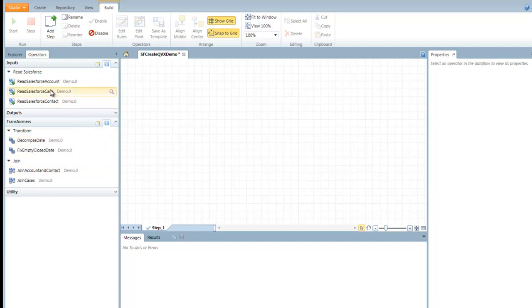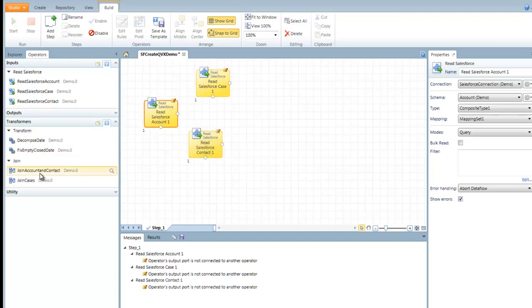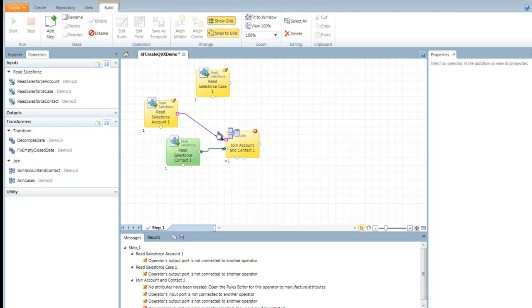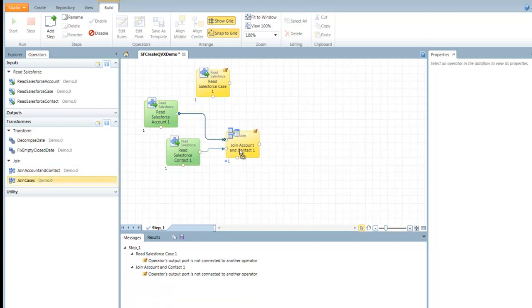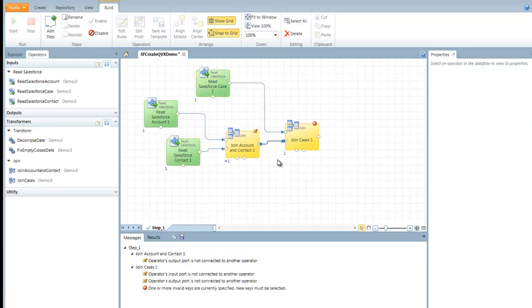I will create the data flow by dragging the Read Salesforce for Account, Read Salesforce for Case, and Read Salesforce for Contact. I will then use my join operations, which already have the pre-configured keys, to join the contact and the account information, as well as to join case information to the contact and account info.